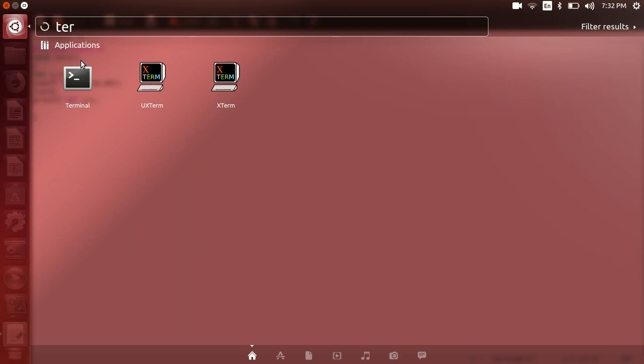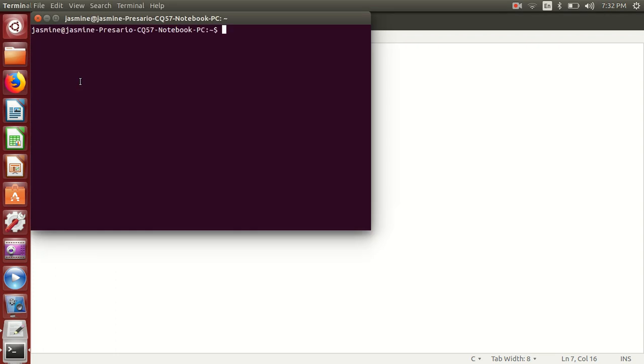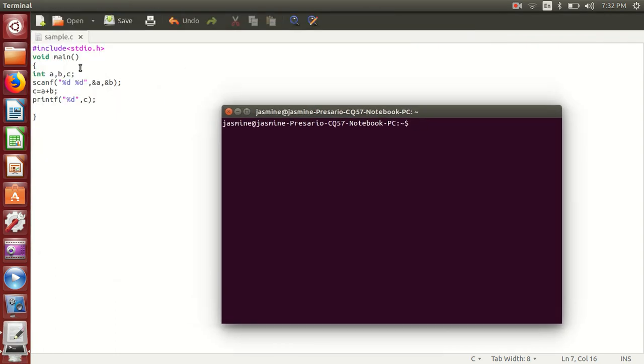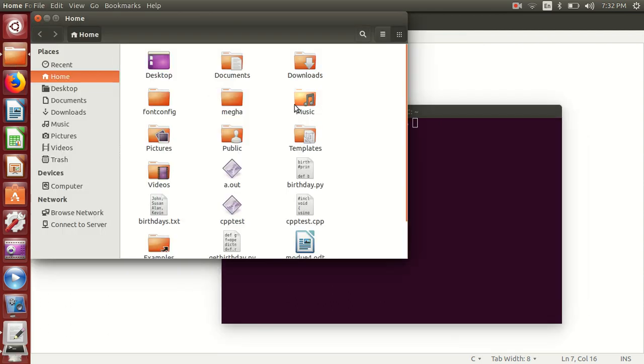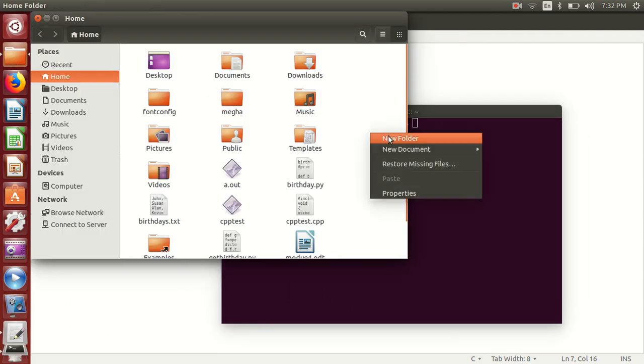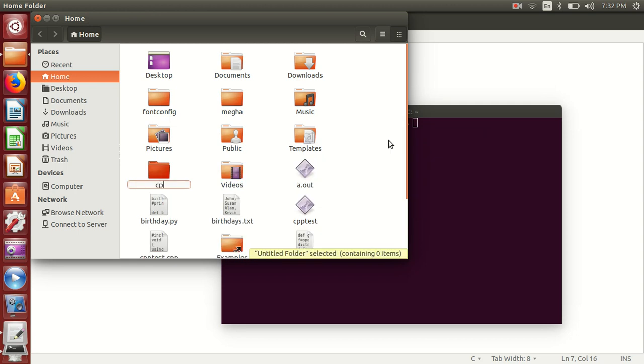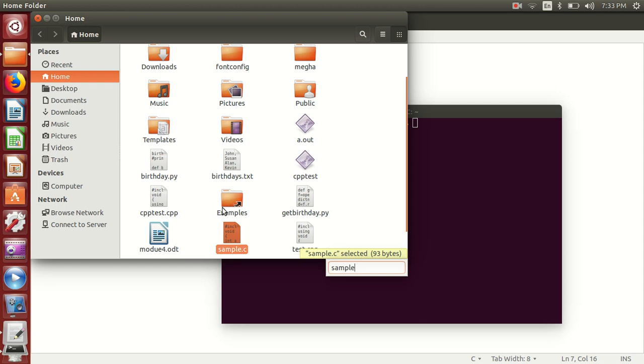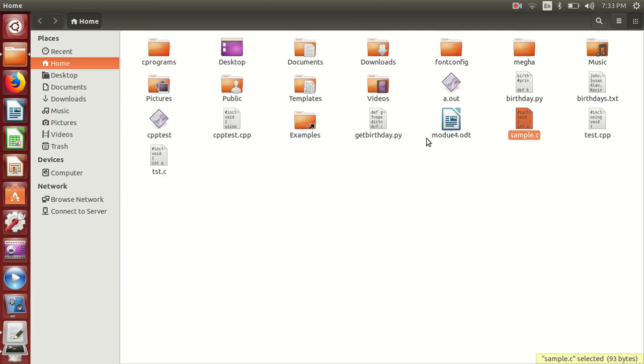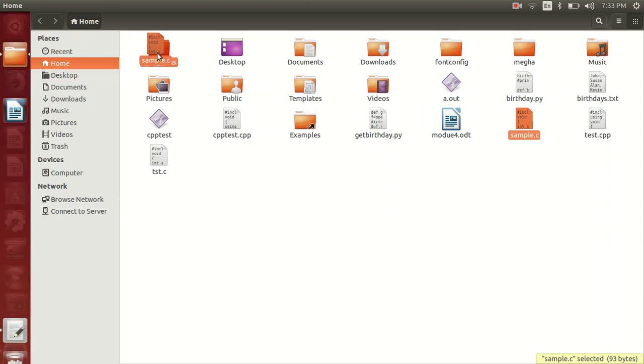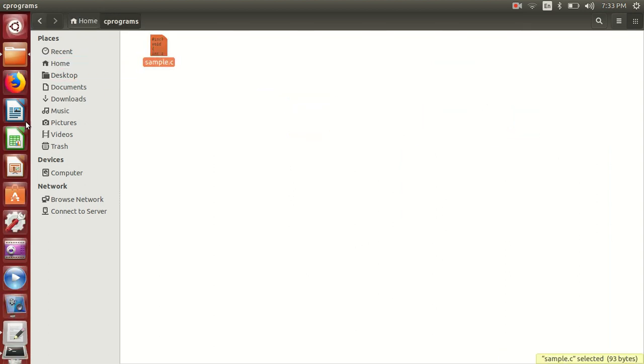Select the terminal. In Windows it is known as command prompt. In Ubuntu it is known as terminal. Actually this program is saved in our home folder. Suppose we want to save it in another folder, I will make a folder known as C programs. This C programs folder exists in the home folder, and I am moving this sample program to C programs. Okay, now in the folder C programs we have sample.c.